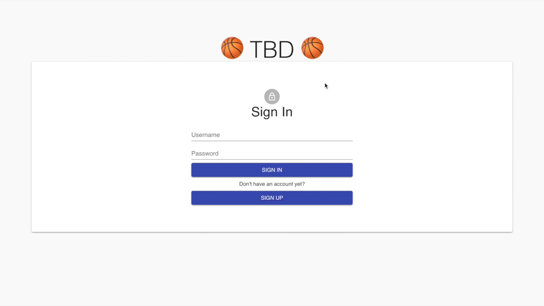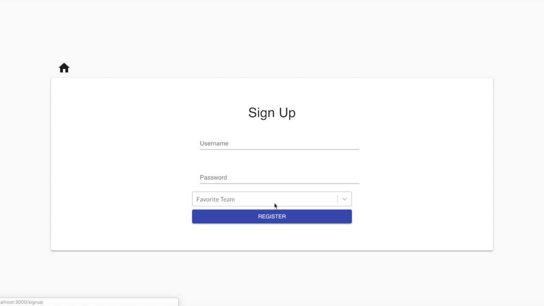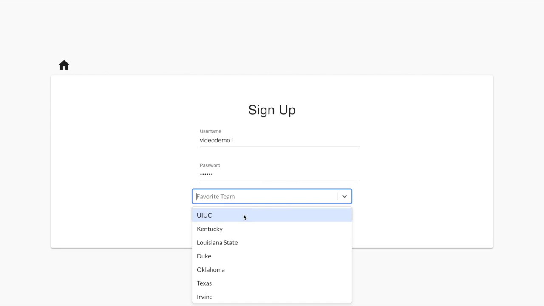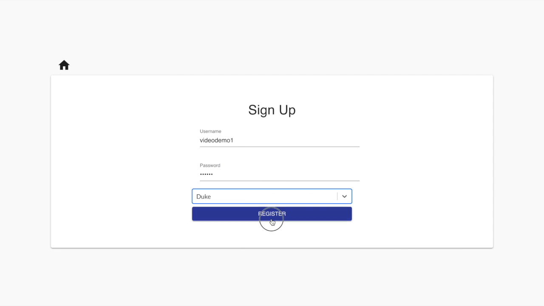So this is the login page, and you can sign in if you have a username and password, or you can sign up. And then you can type in a username such as video demo 1. Password can be anything. Favorite team, let's just say is Duke, and then register.